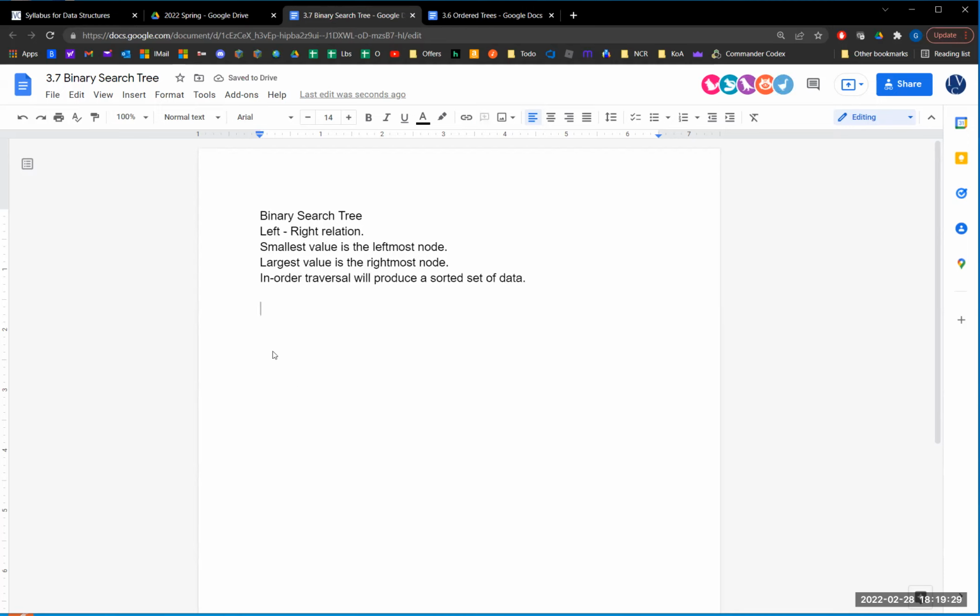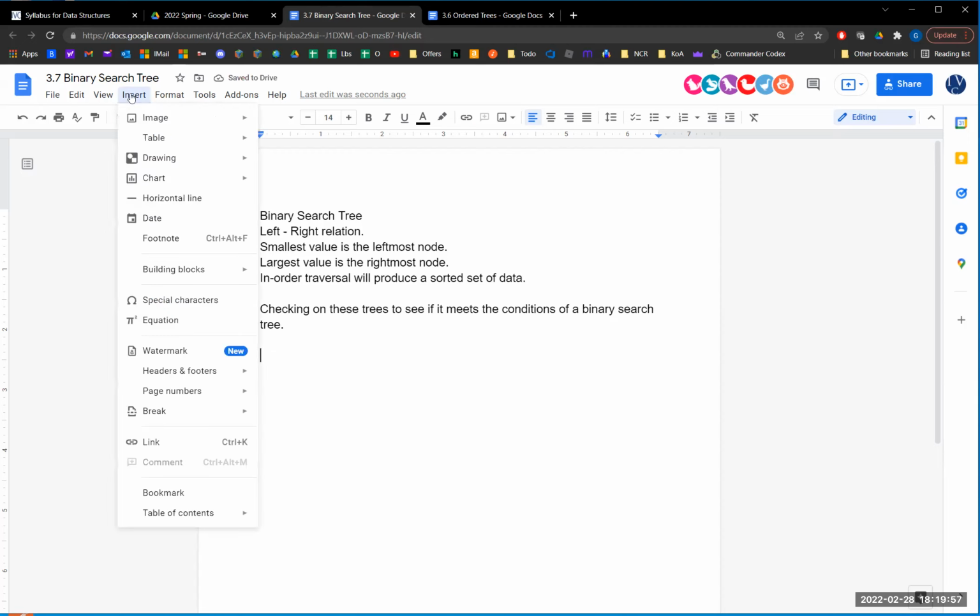All right, so let's do some tests. That's not the word I'm looking for, but checking on these trees to see if they meet the conditions of a binary search tree. All right, so it's a binary tree, so it's our foundation.